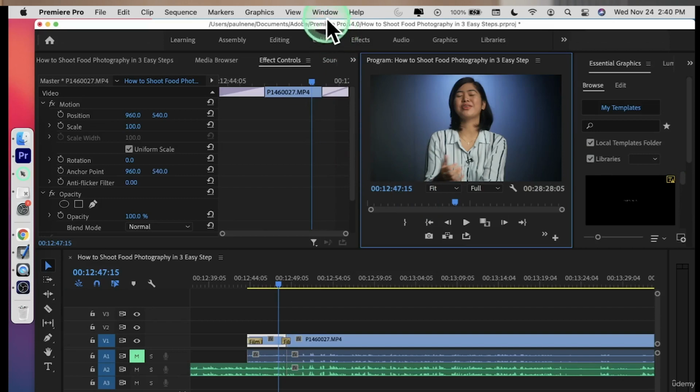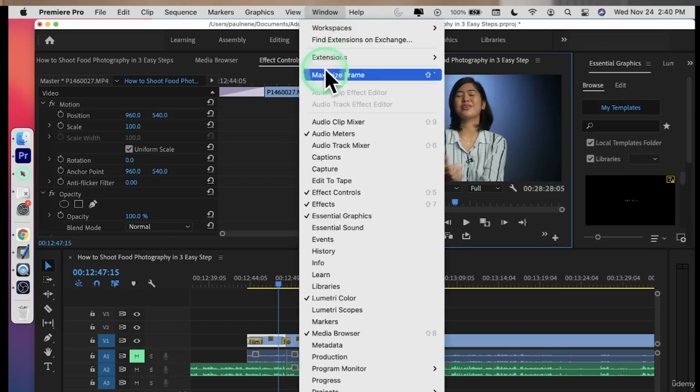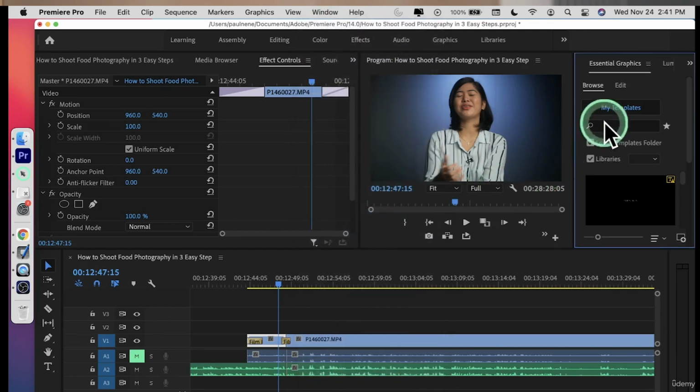Just in case you cannot find a specific panel, don't worry because you can simply find it by going to Window at the top and selecting the panel that you are looking for. Make sure it has a check on it. Remember, if you cannot find the panel, click on Window and you can find it there.